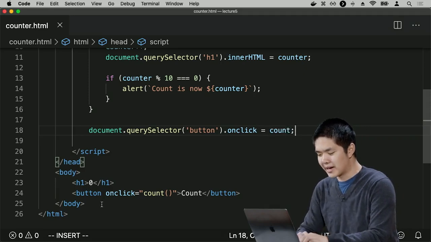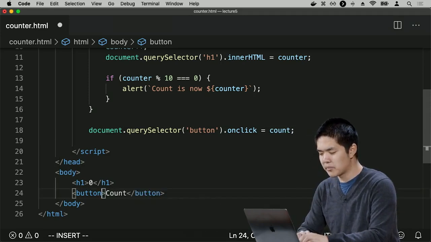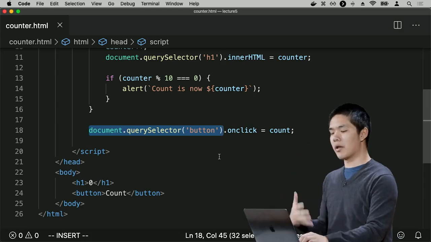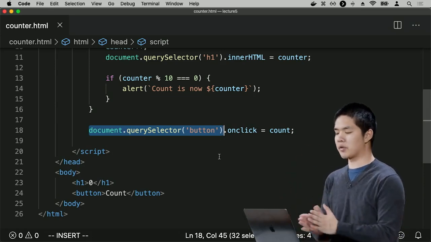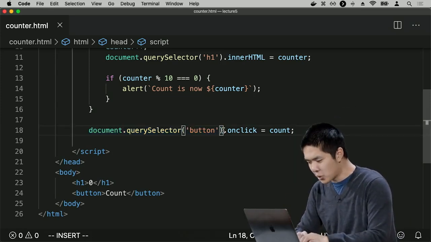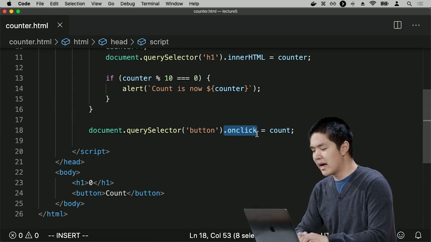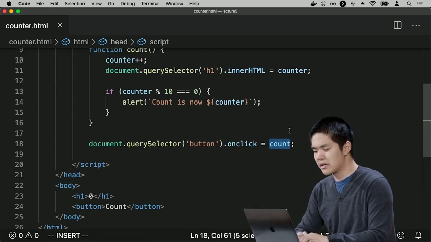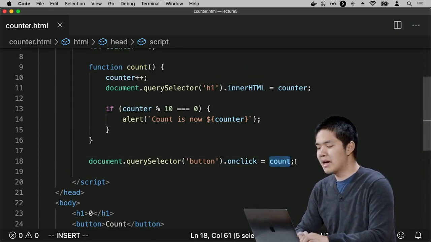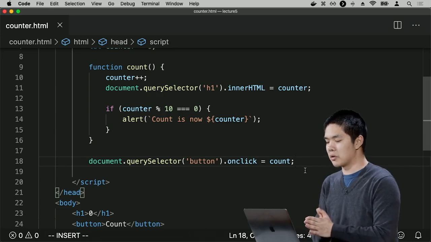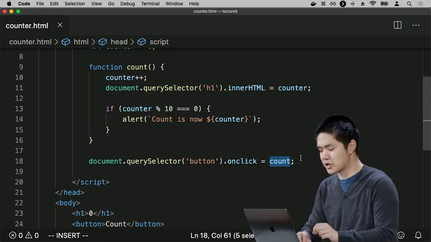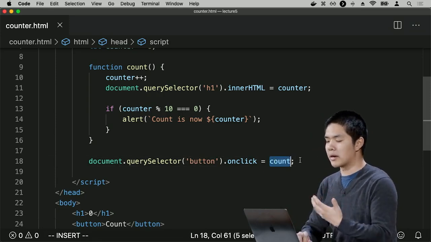So what's going on here? I can do this instead of this onClick equals count. What I'm now saying is document.querySelector button: find me the button on the page. It turns out there's only one button here, so it's fine, though if there were more, I might have to be a little bit more specific. But once I get that button, then I'm going to access its onClick property, and I'm going to set it equal to count. And what is count? Count is the name of a function. Count is itself a function. And so what I'm here saying is I would like to set the value of the onClick property of the button equal to count. The count is the function that should run when the button is clicked on.